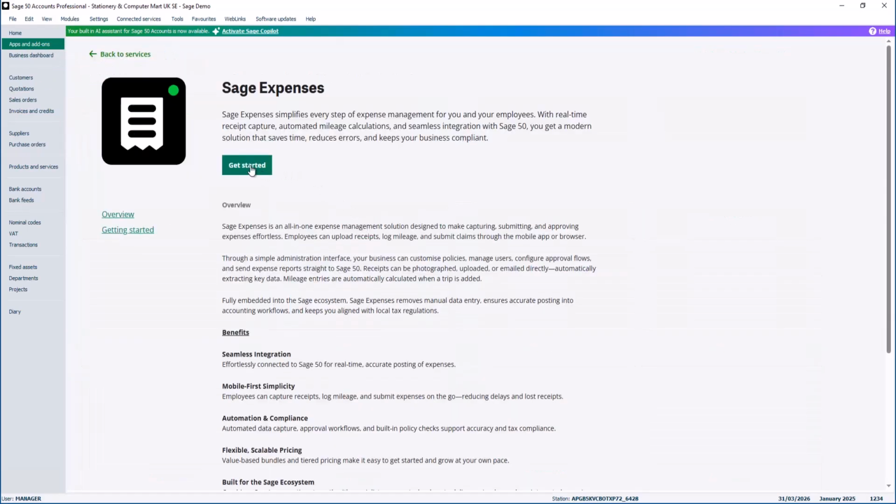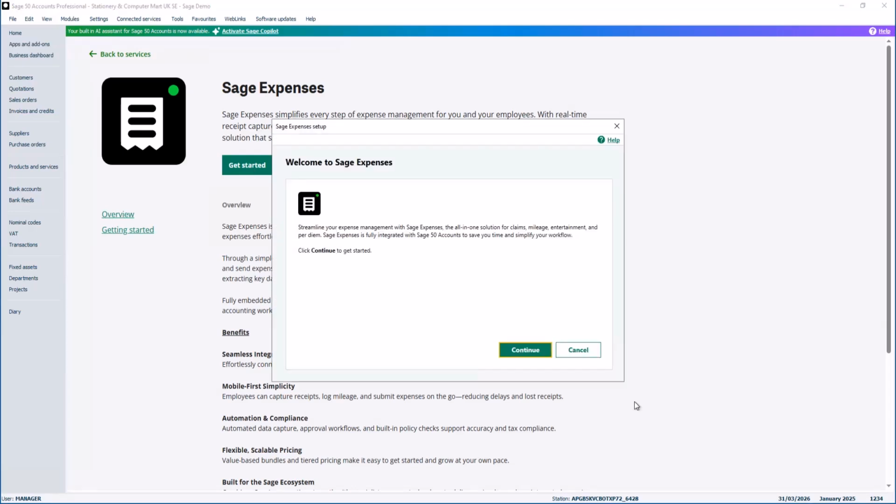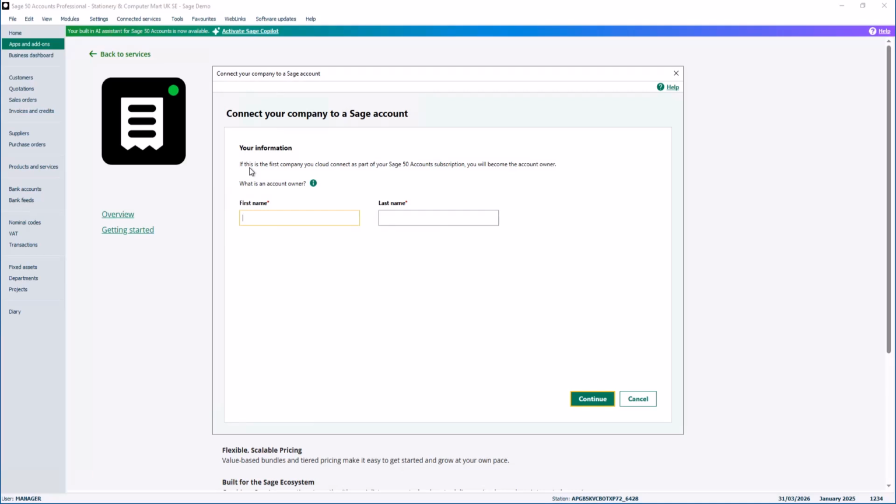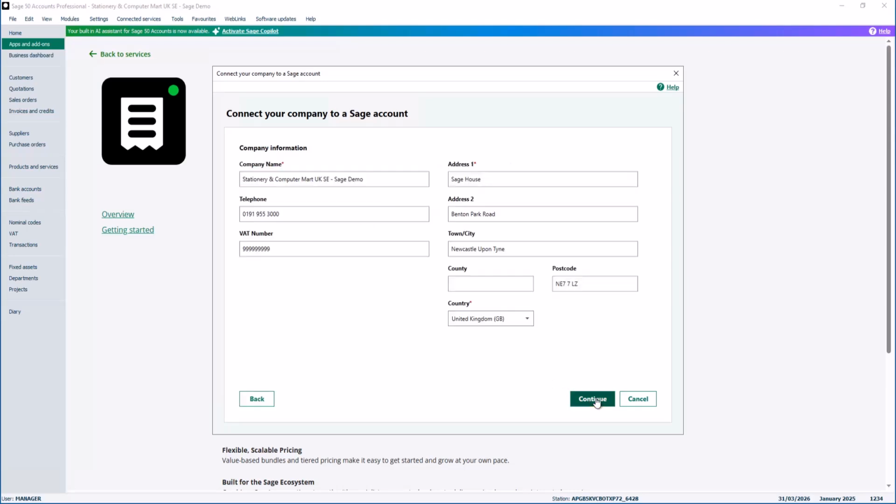Now click Get Started. If your company is already connected to a Sage account, the Sage Expenses welcome screen will appear. If it's not yet connected, you'll need to connect your company to a Sage account first. Enter your first name and last name. If this is a Sage 50 Accounts company you're connecting to a Sage account, these details will become an account owner. Click Continue. Your company details are now shown.